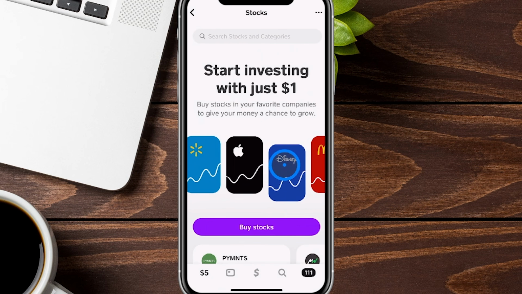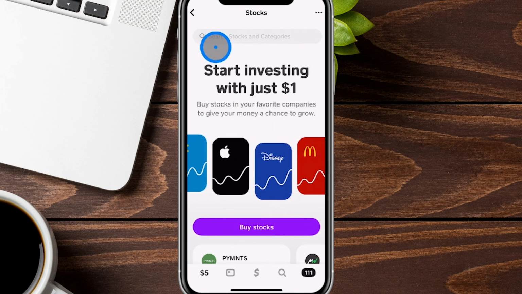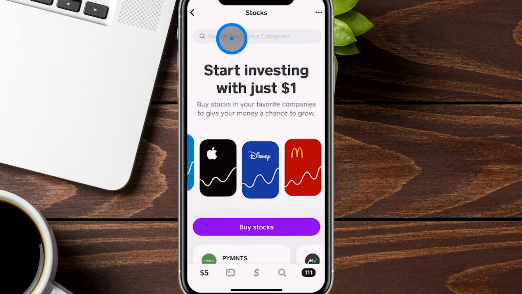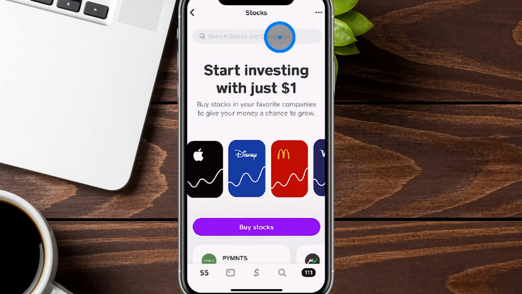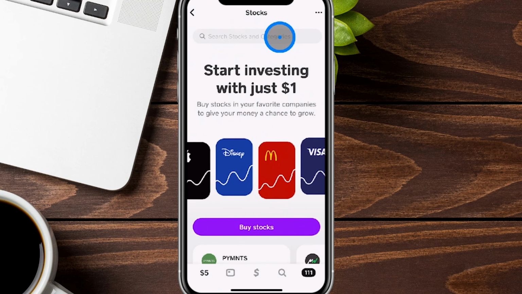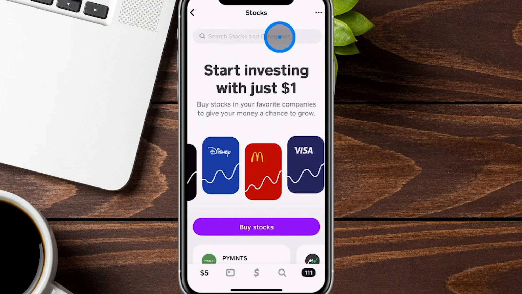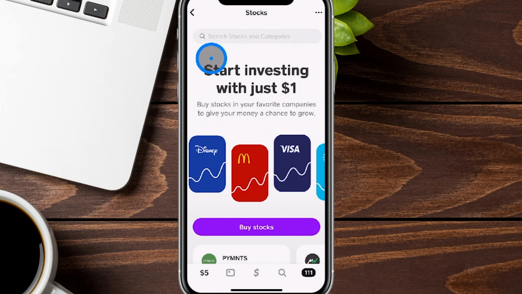Now, we want to break some things down here for us on screen. First and foremost, we can actually go ahead and search for stocks and categories up here at the top. So if you know the company you want to be purchasing, like Nvidia or Apple, you can just type in those companies directly up here at the top of the screen.